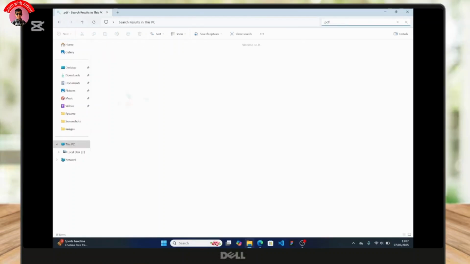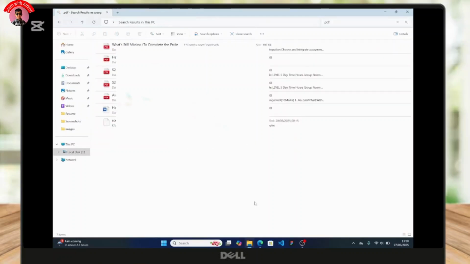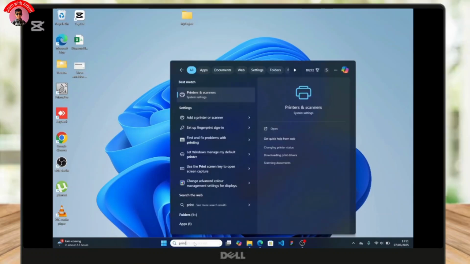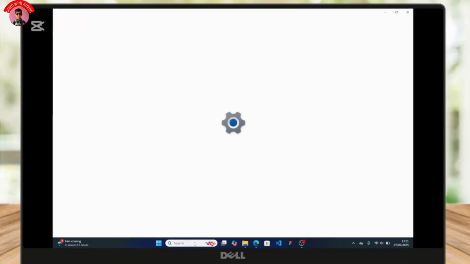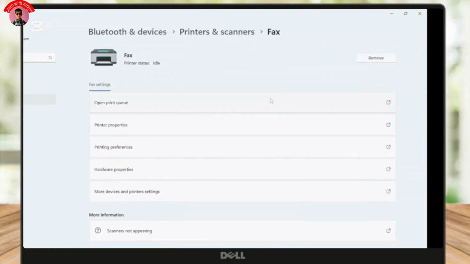So as you can see, when I search for that PDF, it will show me all of the PDF files which have been stored in my computer. So now what you need to do is just minimize the screen and simply open up your printers and scanners. So let me just quickly select this printers and scanners option. And once inside here, just select any one of your printers which you use and simply select it and just click on this open print queue.